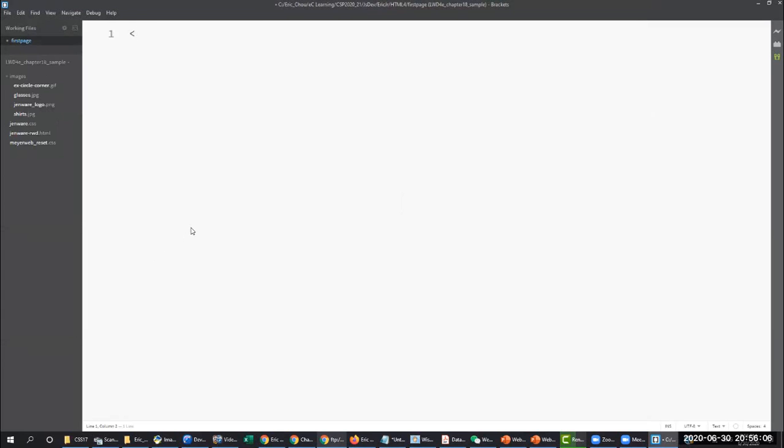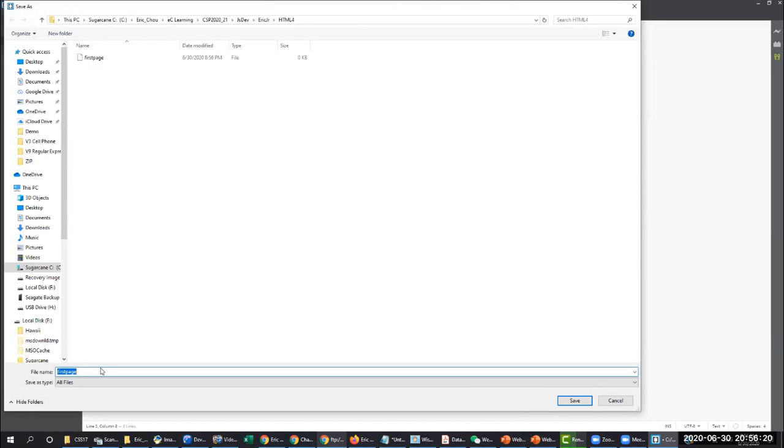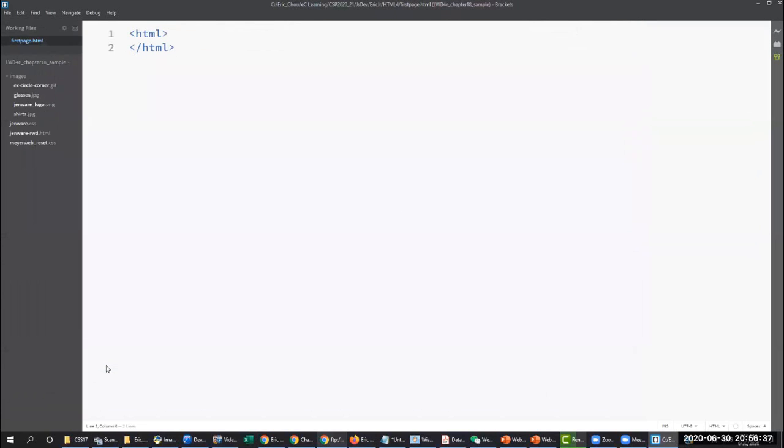For the first page, you need to have the HTML tag, and then the backslash HTML closing tag. That is a pair. I did not save it correctly, let me save it one more time. I saved it as a plain first page file because I forgot to type the extension. Here you need to use HTML or HTM, either way is fine. So save this, and after that you should see it in blue color.